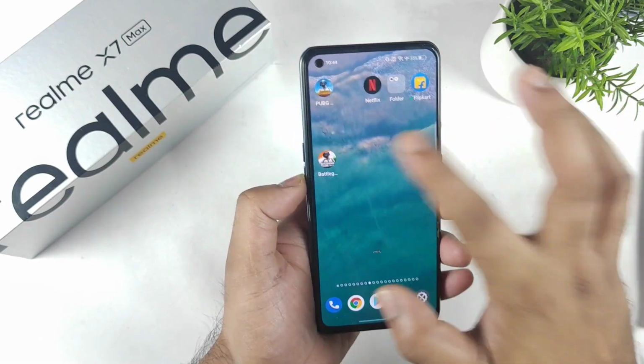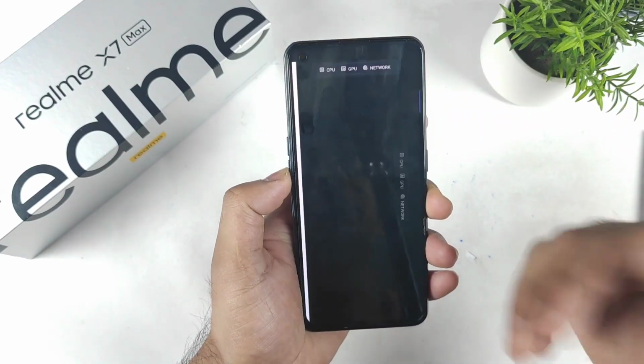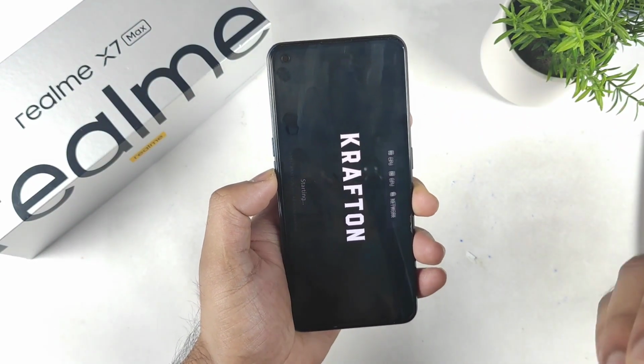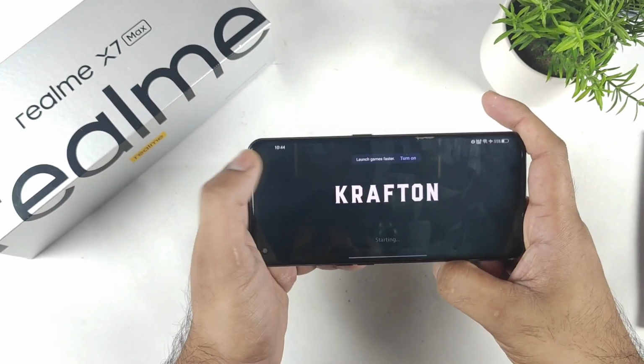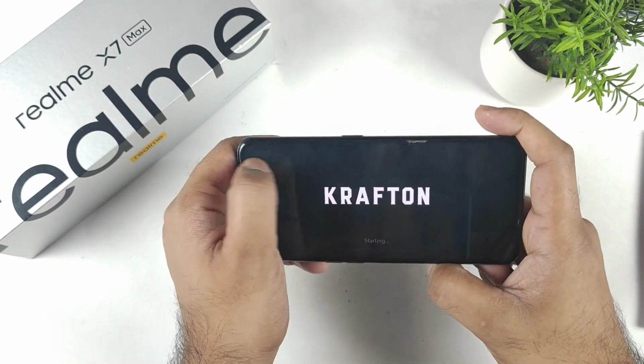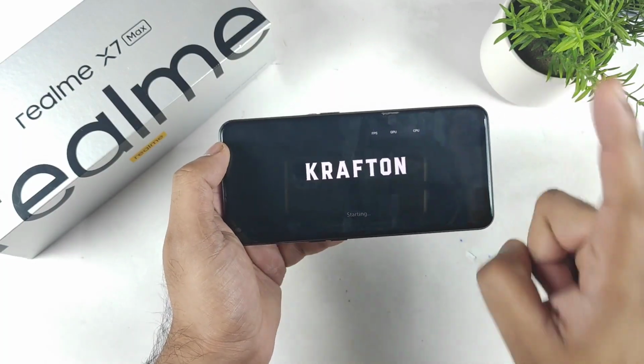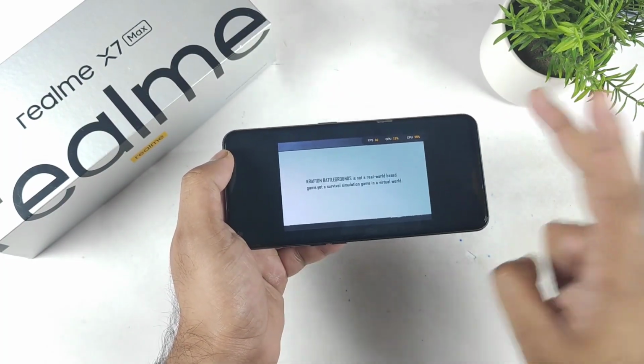And the next issue is regarding the Badlands mobile game, which you won't be able to play at 90 FPS. Yes, the FPS is completely locked around 70 FPS. And some of the users who still play at 90 FPS are on Realme UI 2.0.